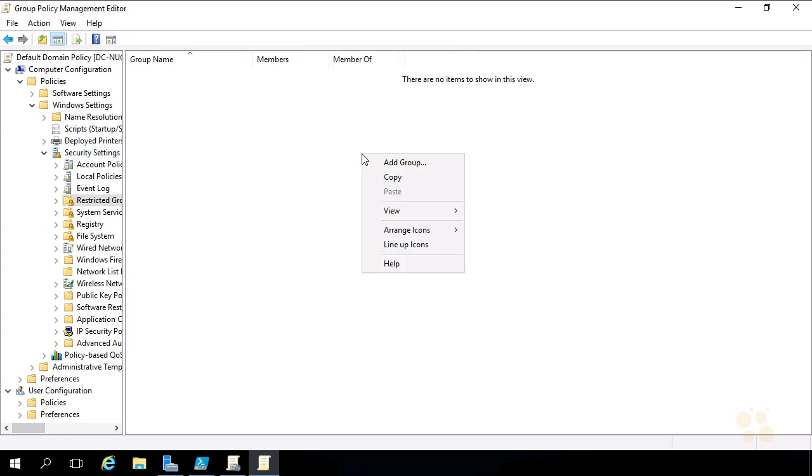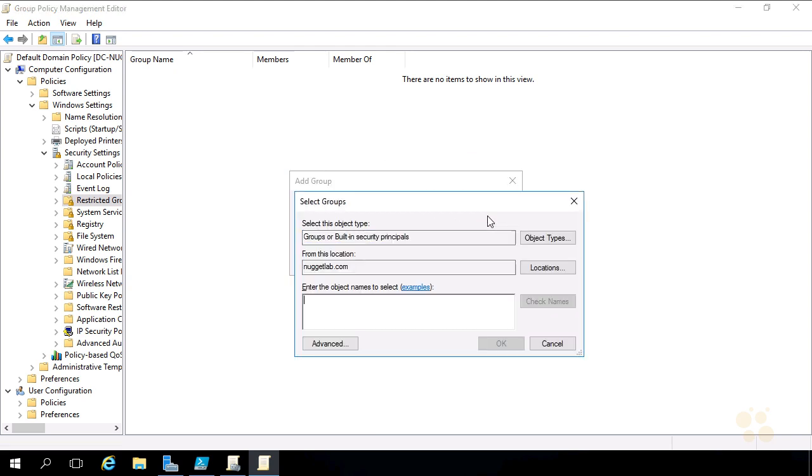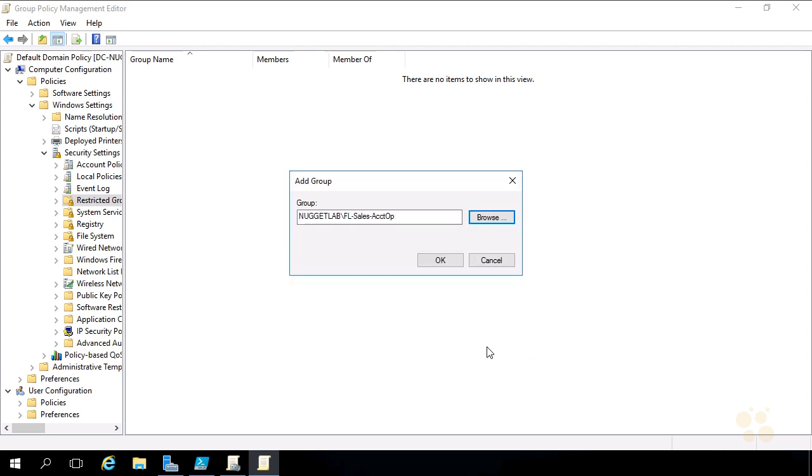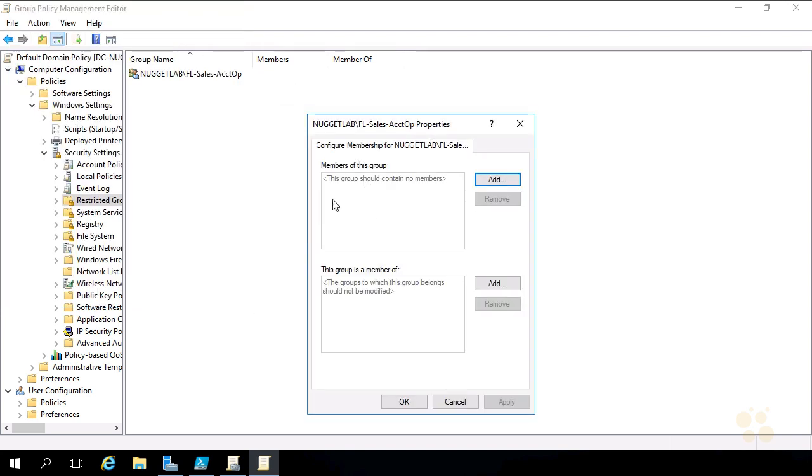If we right-click and we add a group, and the group that we're going to add is our Florida Sales Account Operators group, so I'll just do FL and check the name, there it is. This group we can add to the Restricted Groups feature, and we can bring in what members of this group we want to exist. Now notice the name of this node inside of group policy. It's Restricted Groups, and you look at this and you say, okay, well, we can add members of this group, and we can even take this group and make it a member of another group. This is group nesting, and we'll be dealing with that in the very next nugget.